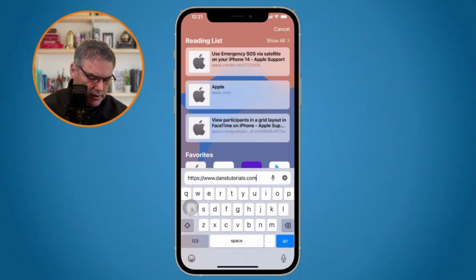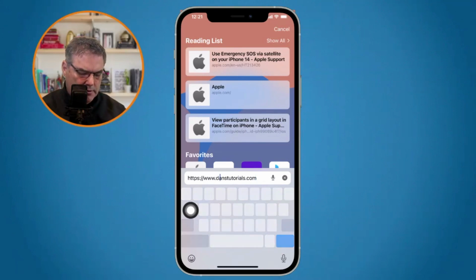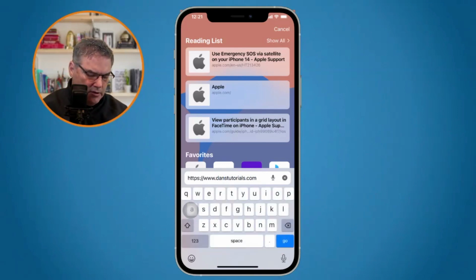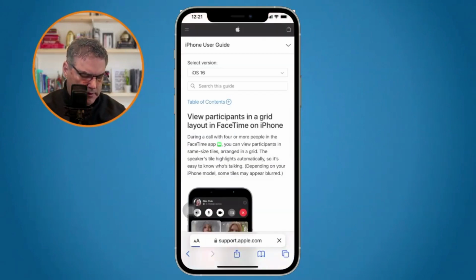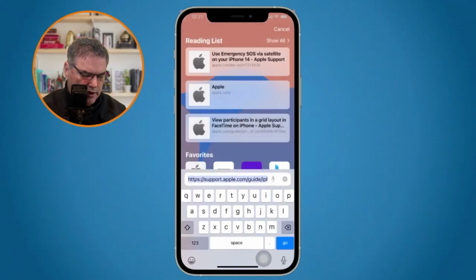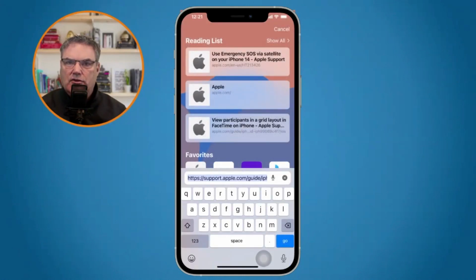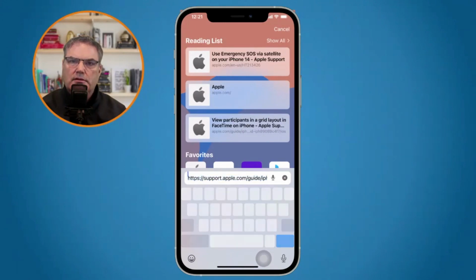Well, basically, all we have to do is just tap and hold on the space bar, and when I do, look what happens. Look at that cursor. It's just moving around. So now I go to this one here. I tap on the URL. I want to get to the end of that URL. I tap and hold on space. There's my cursor, and I can sit here and move that cursor around. And I can go all the way to the end if I want.